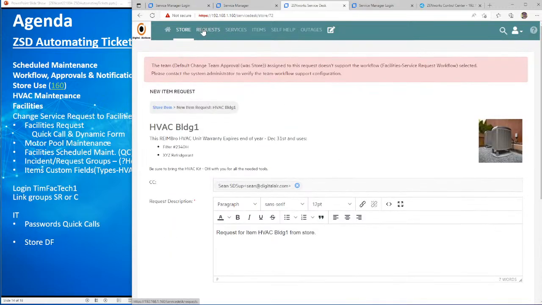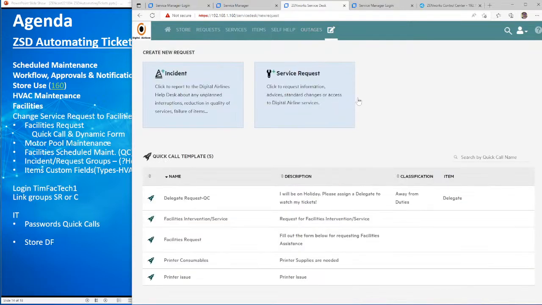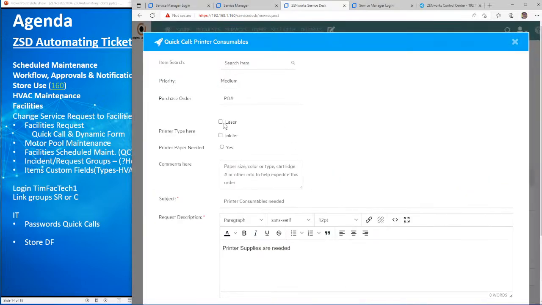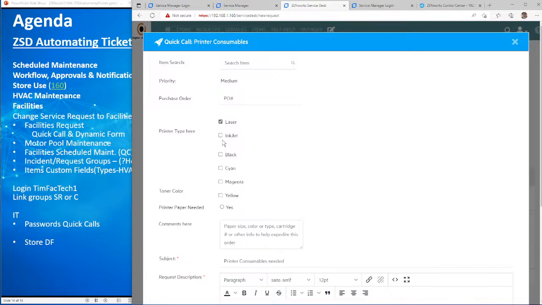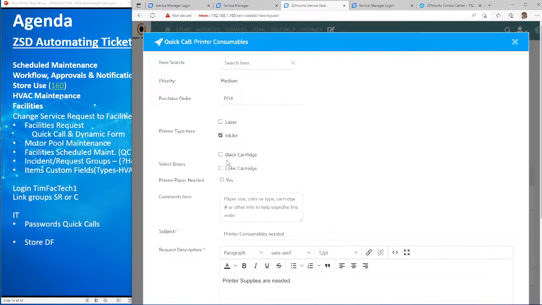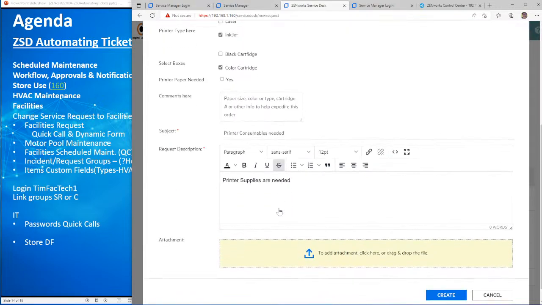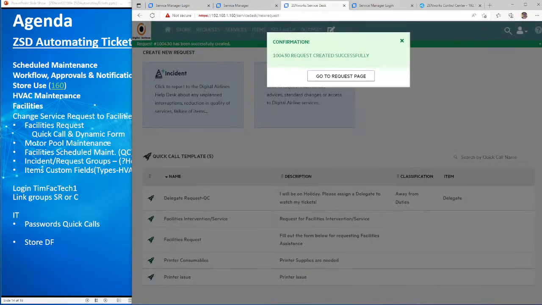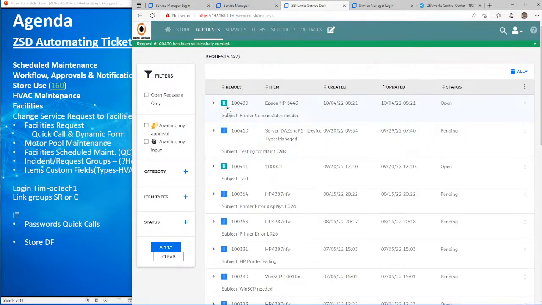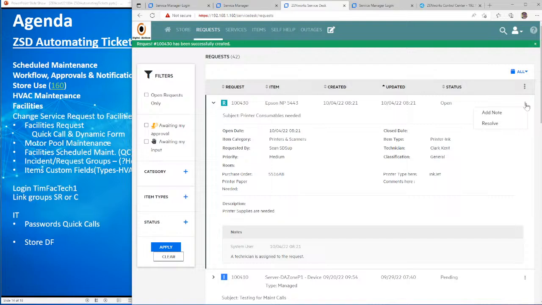So let's go back over to, I'm a customer opening a request and I need consumables. Let's go LaserJet. Notice what type of cartridge appears, or if it's an inkjet, maybe it's just a color cartridge. We can put in a purchase order number if we have them. An item search, HP or Epson if it's an inkjet. Okay, PO number. Okay, and create. All right, it gives you a ticket number and you can see it's in here. Okay, you can add notes here and so forth.